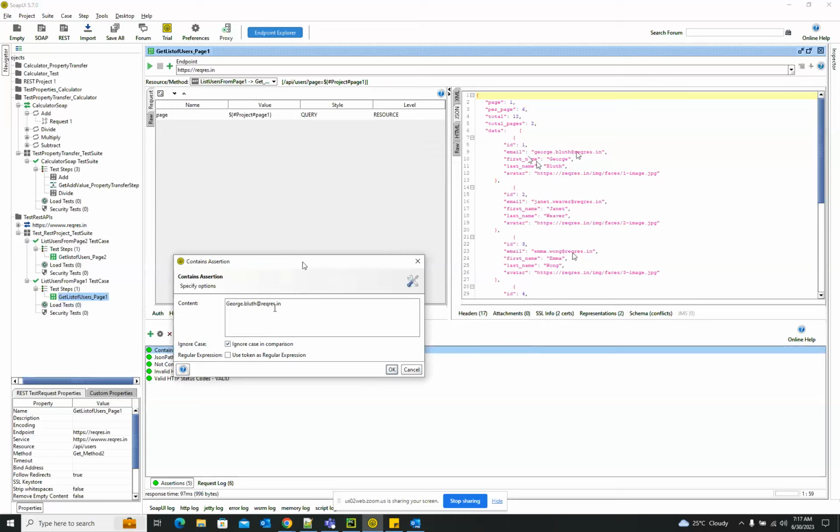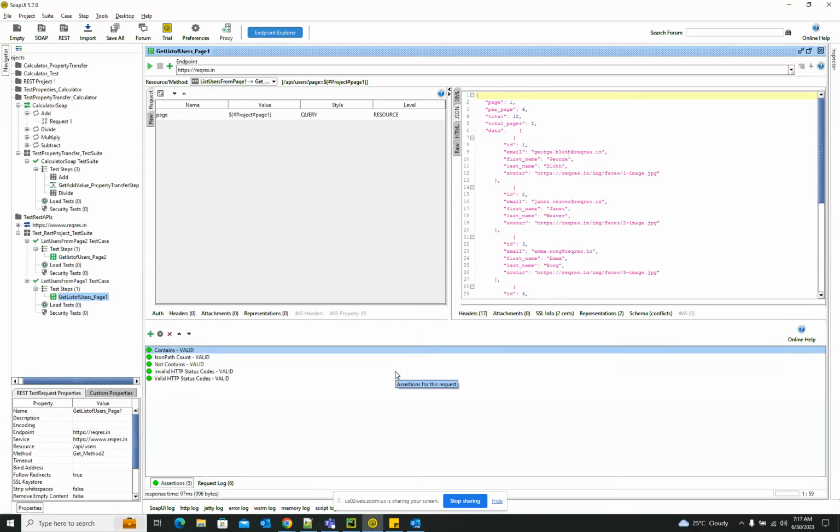So if george.bluth@recurrence.in is present here, in that case also, this assertion will get passed, right? Because this is validating in the whole response. In the whole response, if we have this george.bluth@recurrence.in, it will say that your assertion is passed. But now what we want to validate is that the first user's email is george.bluth@recurrence.in, or the first name of the first user is George or not.